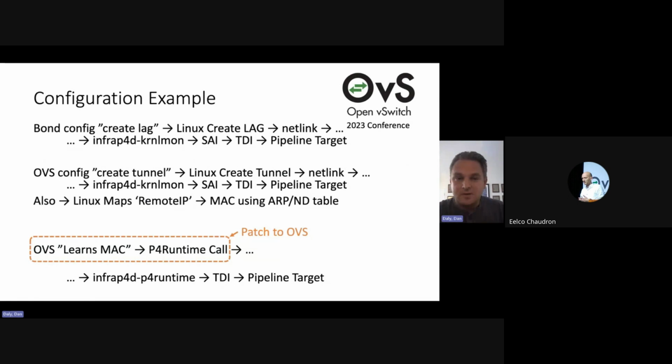And so to walk you through the first item, we will, in our Linux control plane, create a bond, create a LAG. And that will happen in the Linux control plane itself, not in the host. In the Linux control plane, it will say, create this bond. And Infrap4d has this feature called the kernel monitor, which will see over netlink that this configuration has happened. We'll configure the LAG creation over SAI. And in the case of IPDK, we are translating that SAI into something called the Table-Driven Interface, which will then get applied to the target.